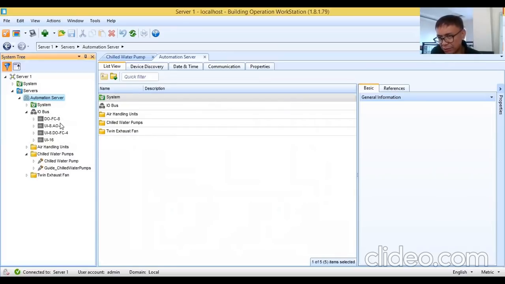Now, for the I/O bus of the automation server, you can connect around 10 I/O modules. Now I have here DO FC8. This one can handle 8 digital output points. Now UI8 AO4. This one we can use because we will be needing 3 analog output. Then I have here UI16. In my automation server, I already defined 4 I/O modules. DO FC8, 8 digital outputs. UI8 AO4, a combination of points: universal input 8 and analog output 4. Then I have also a combination of digital output and universal input, UI8 and DOFC4.